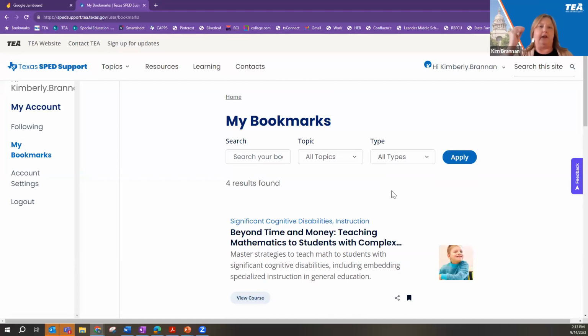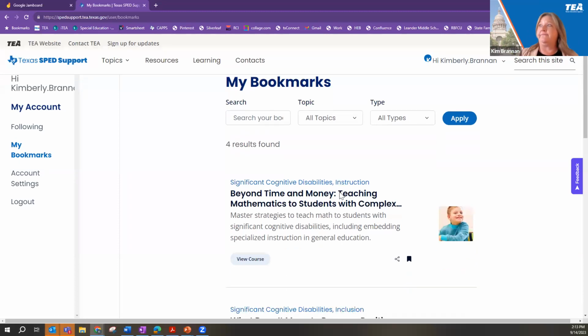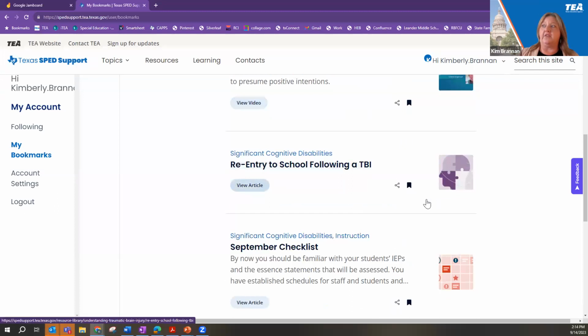And today I've got an ARD meeting. I need to be up to date on my timelines for evaluation. So I need to search for evaluation, and it's going to pull up that bookmarked item that I'm looking for right away. As you can see, it's all there, and you can share them.